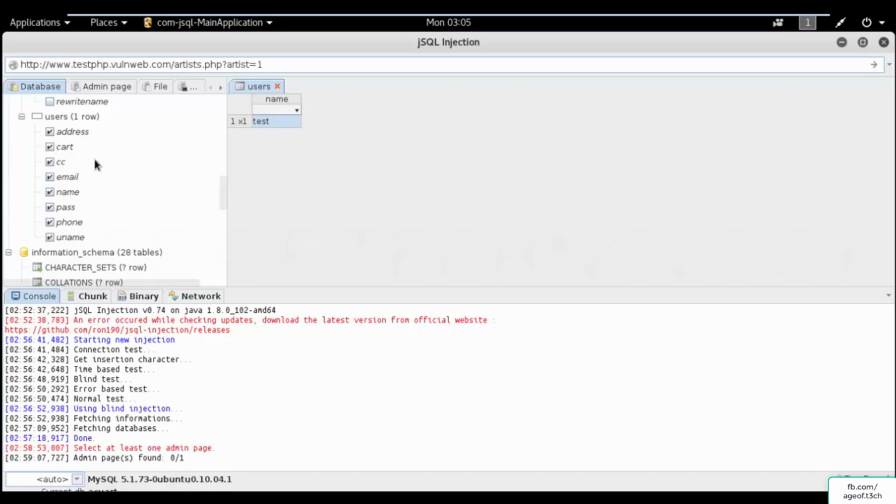And it will take time because there are thousands of email addresses here. So I'm going to do it one by one. I'm stopping it and I'm doing it one by one, right? So let's open the addresses available in the users table. I'm clicking on load. Now it is finding the addresses available in the jSQL injection on this website, testphp.vulnweb.